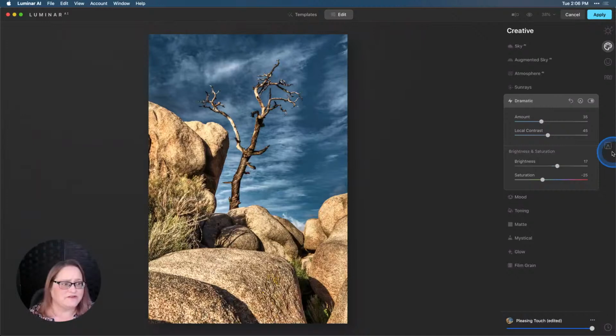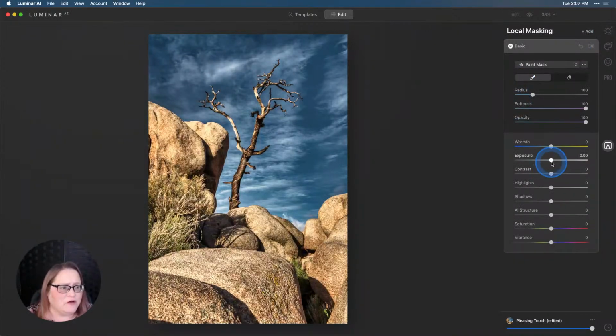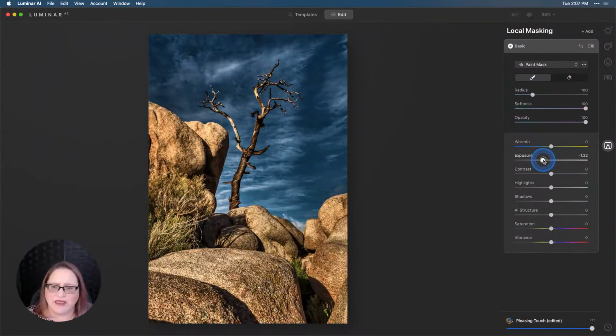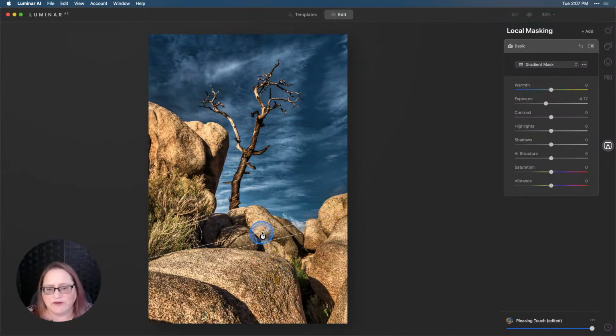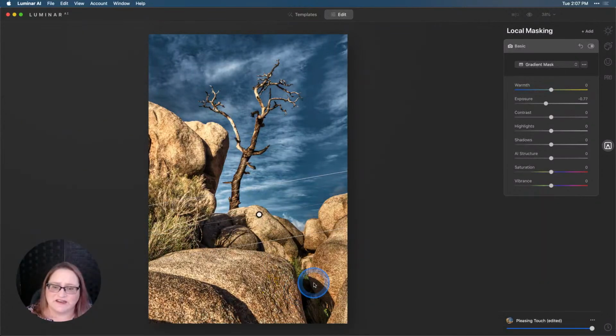So I'm gonna do a little bit of local masking. I'll go over here to the local masking tab. I'm gonna start with basic. And I'm gonna pull the exposure down. And you can see right now it's affecting the entire image. I don't want to pull it down too much. I want this to look natural. So right about there, and then I'll go up to where it says paint mask, and I'll actually choose a gradient, and I will pull that up from the bottom. That way only those rocks in the foreground are being affected by that slight darkening.